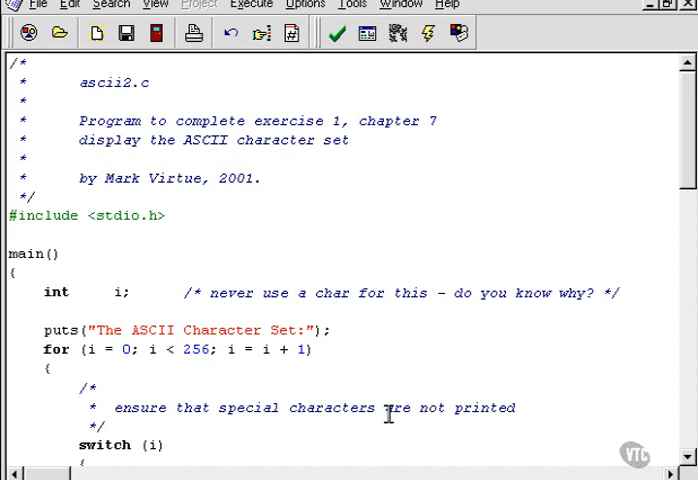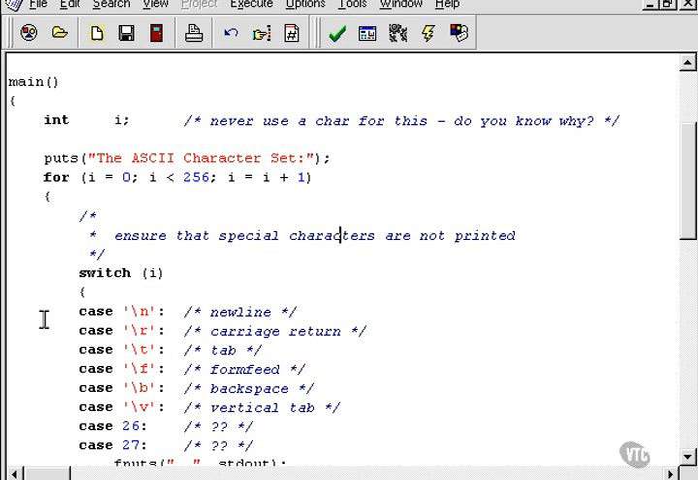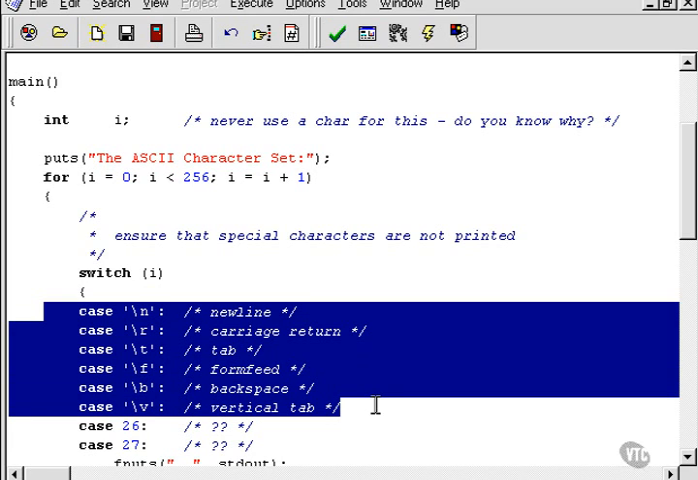Now, I'm going to make sure the special characters are not printed. In place of them, I'm just going to print a space, just to make it look nice. Okay, and here are all the special characters. There's all the ones that are mentioned in the C reference manuals. There's another one actually called the bell character.